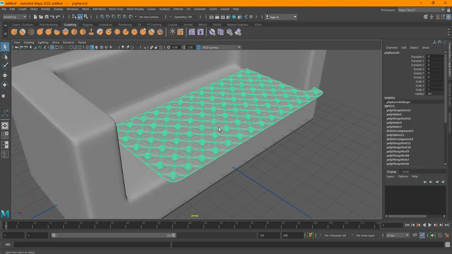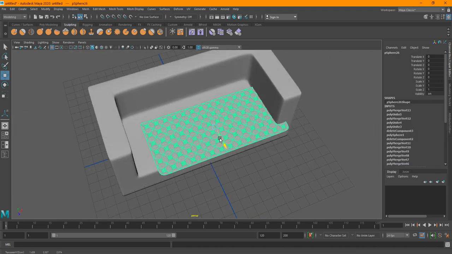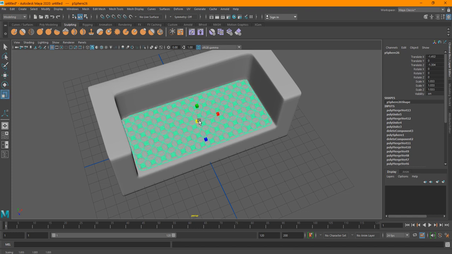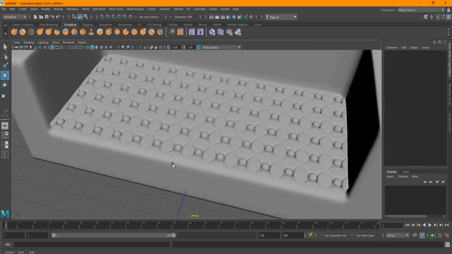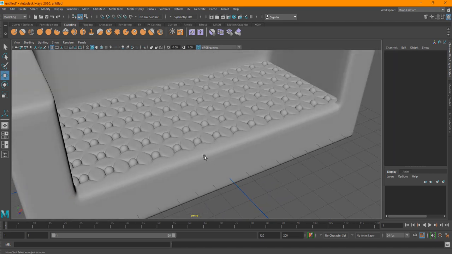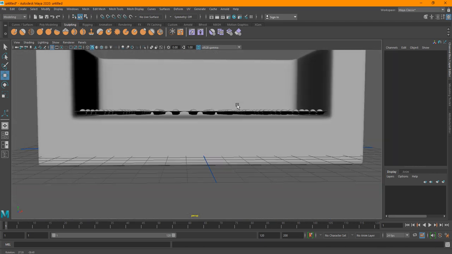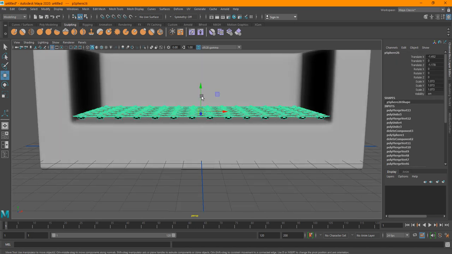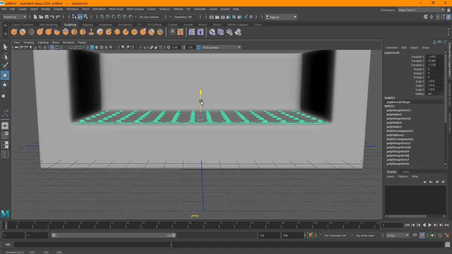Now if I hit Control 1 again, I can move this here, so it's a bit better, I would say. I'm just going to copy this over and scale it up so it fits nicely. The other thing is that you can see it's not sitting properly on the couch, so I'm just going to move this down.